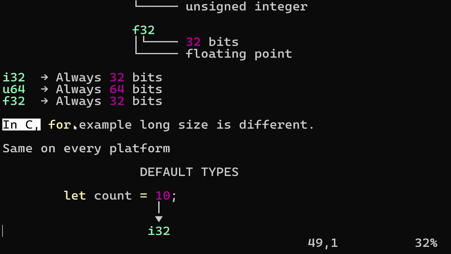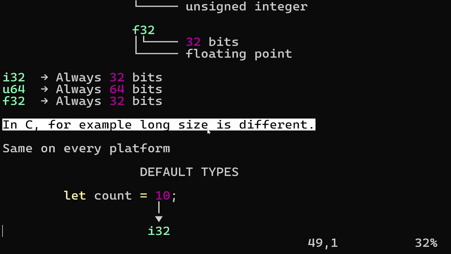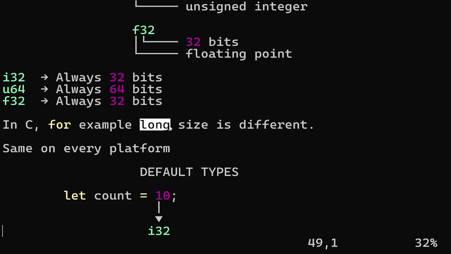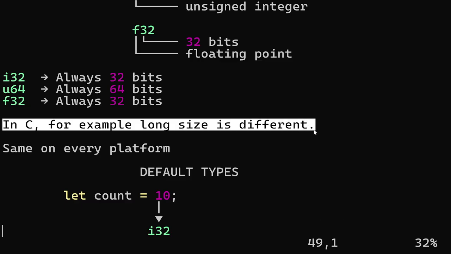In the case of C, it is a little different. For example, take the data type long. It depends on the target platform and compiler. This long data type is 4 bytes on 32-bit Windows, and also 4 bytes on 64-bit Windows. However, it's 8 bytes on many 64-bit Linux and Mac OS systems. So the same C program can use different amounts of memory and support different value ranges depending upon where it is compiled.